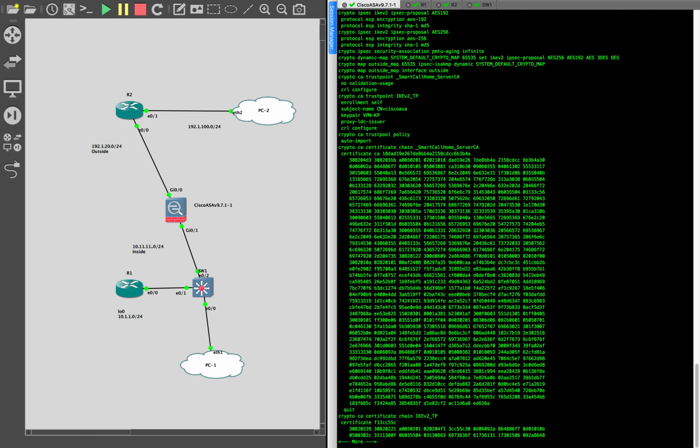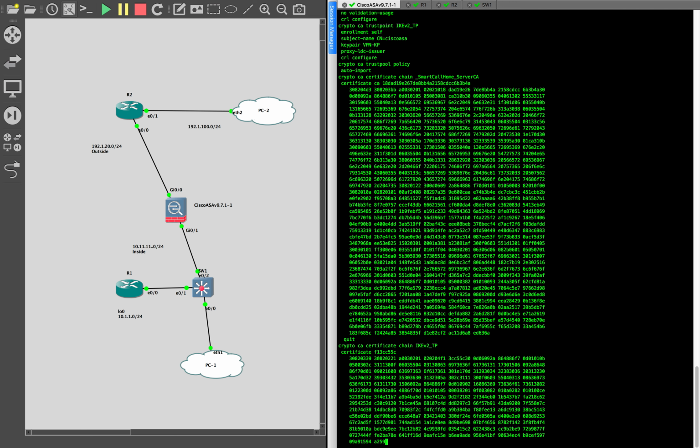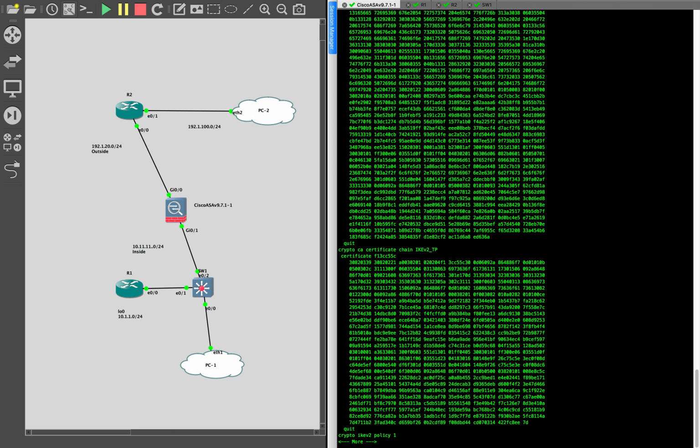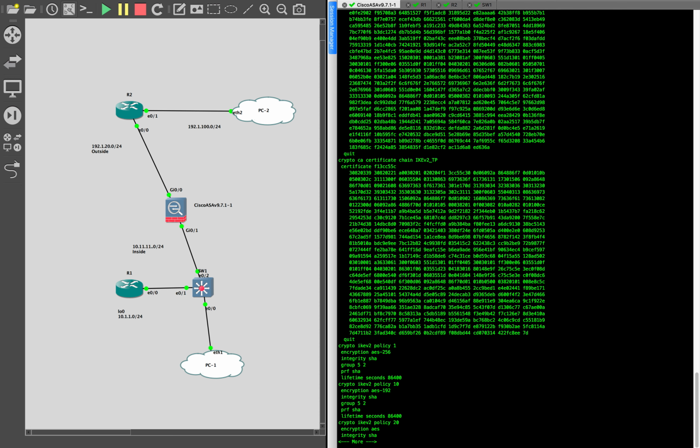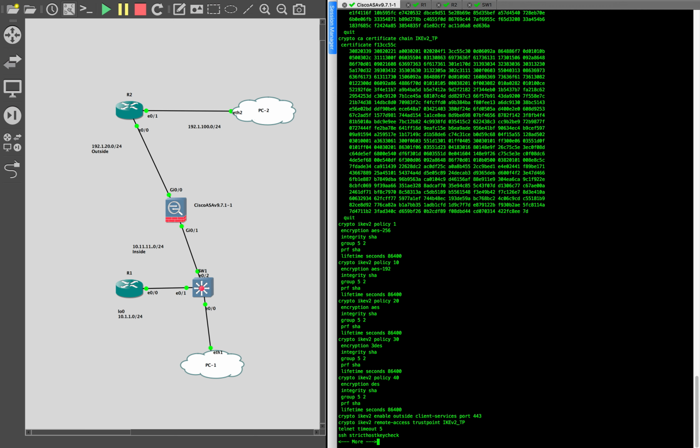This is all crypto part. This is all configuration coming from the earlier VPN setup which we did.